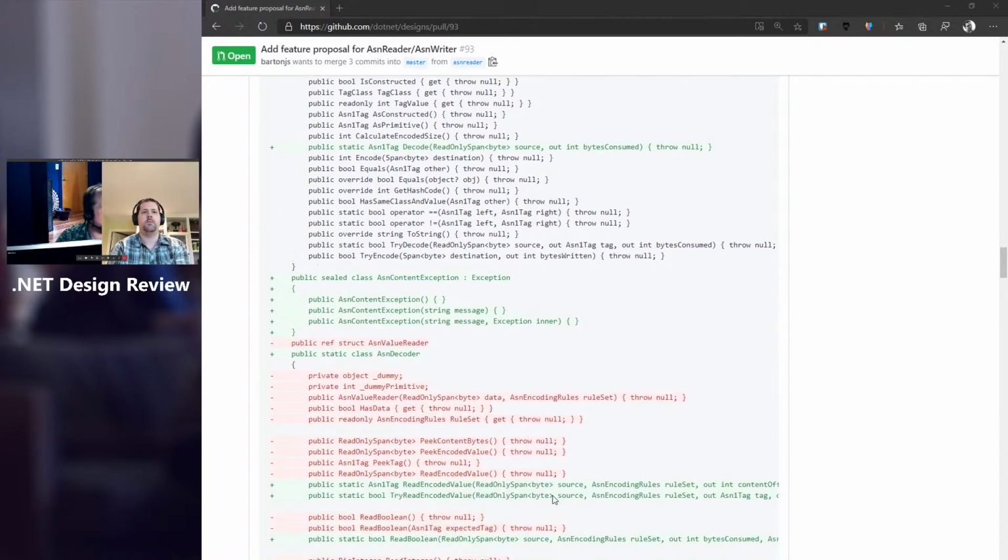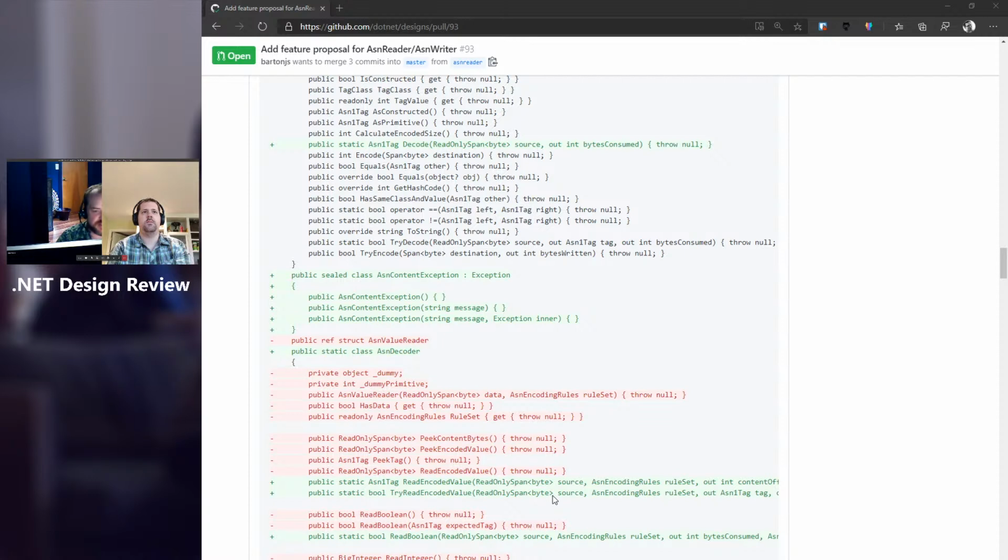Right. So originally, when this library was written, it was replacing a shim layer we had over Windows, where if it failed, we got a cryptographic exception. So everything was written to throw a cryptographic exception for compat. But since this is being designed on its own now, anywhere that would have previously thrown a cryptographic exception, I've introduced a new exception for it that I called AsnContentException.